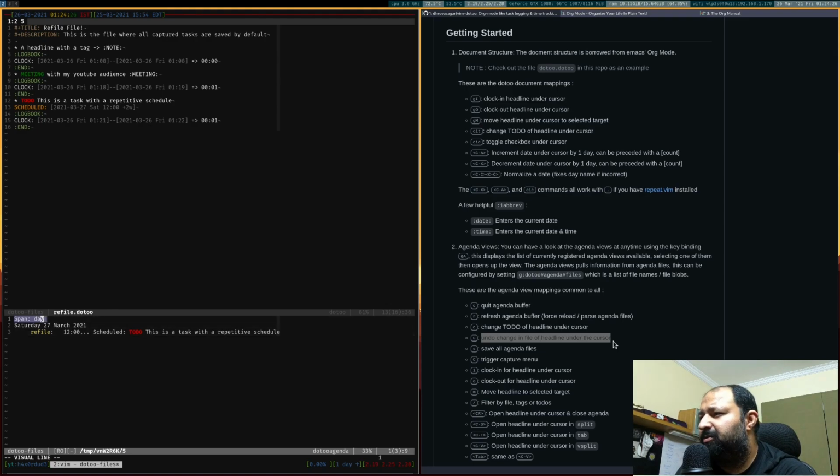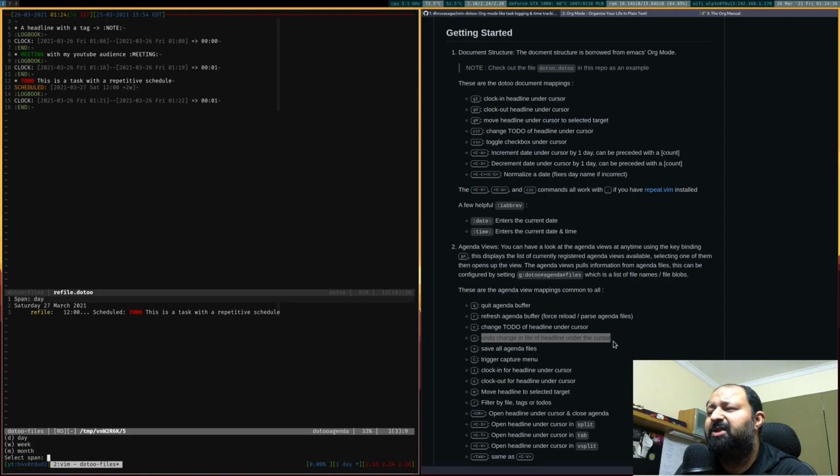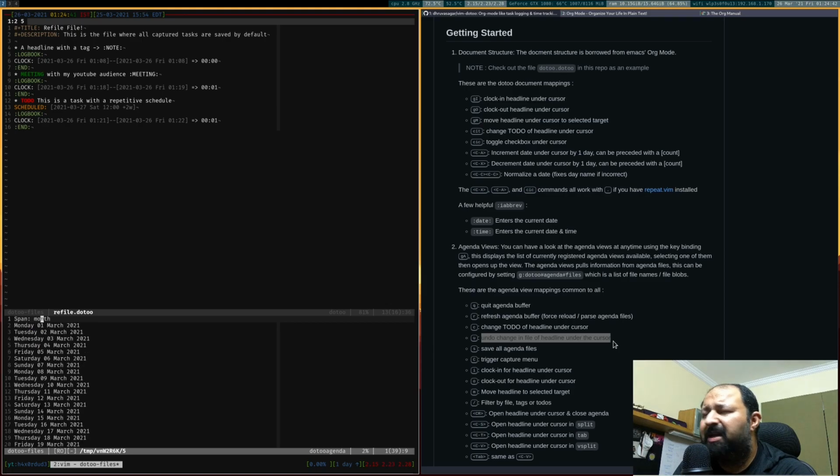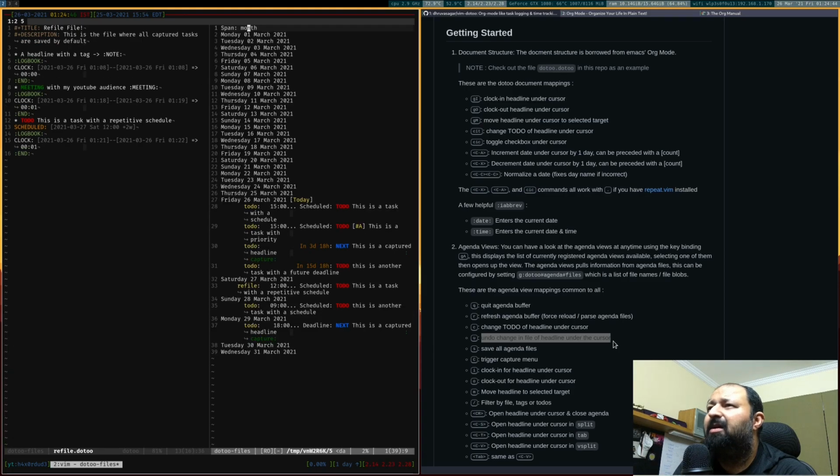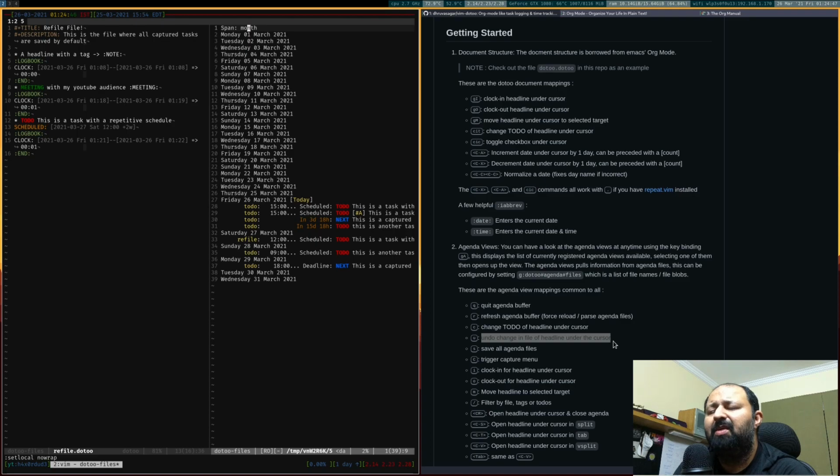Now, as you might have seen previously, the agenda view says here that the span that we're looking at right now is that of a day. Now this is something we can change. We can look at either a week, or we could look at the entire month. Let's switch to a month. Now that does make it a little bit long. However, we should be able to manage working with that.